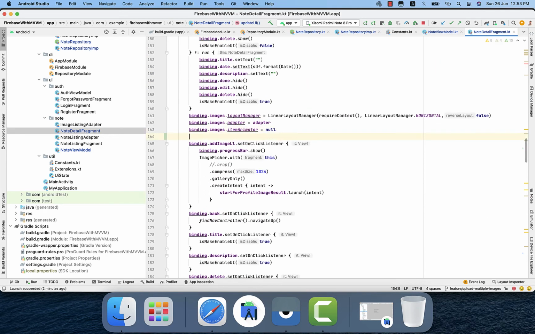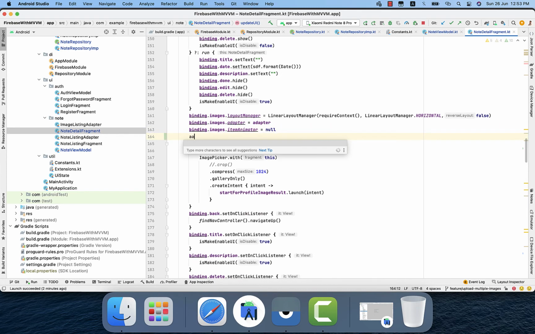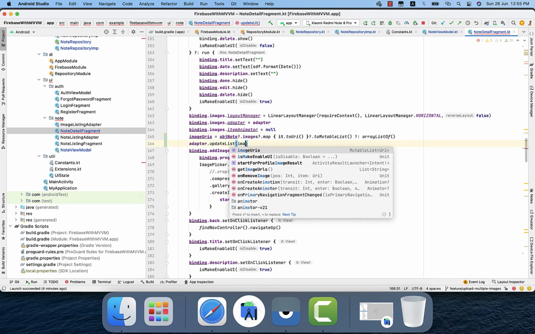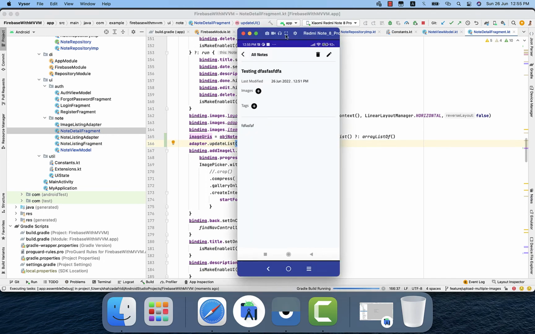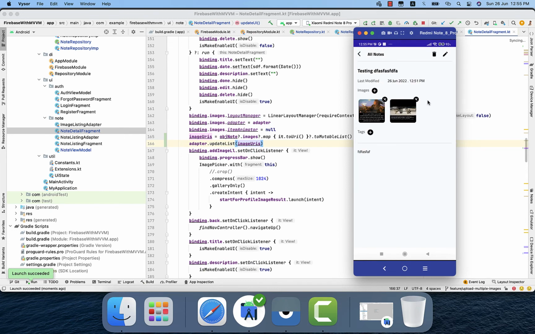And there we'll call that function, the adapter update list, or what we can do simply is image URIs obj dot images and image URIs. Let's just run the application. This time we will see the images when we click on the node. This one, yeah, that is pretty much showing the images.